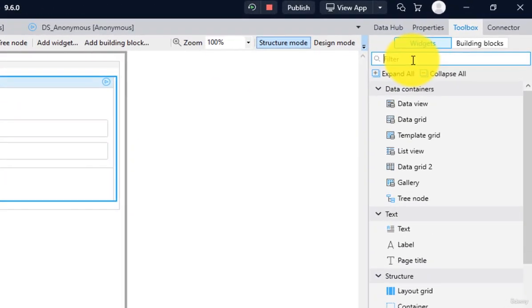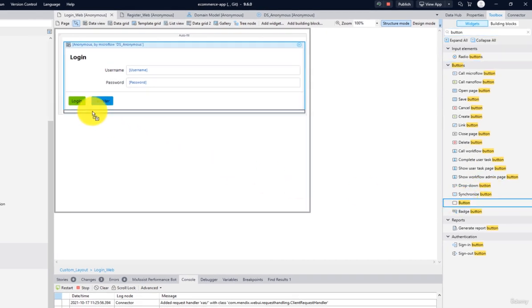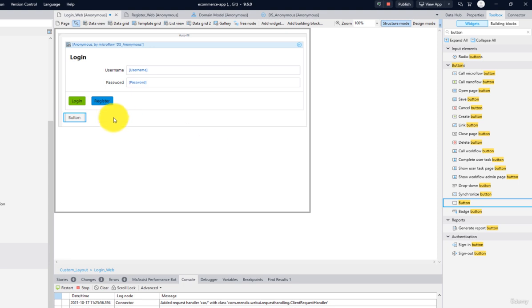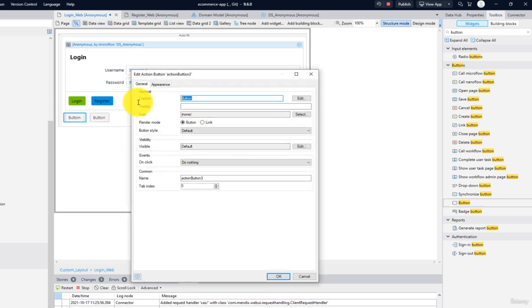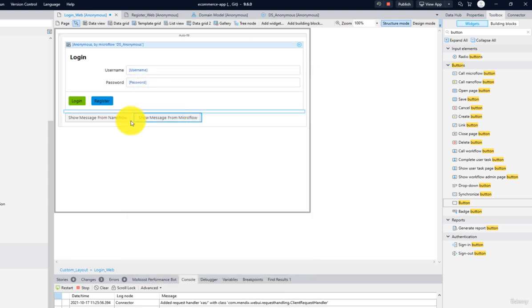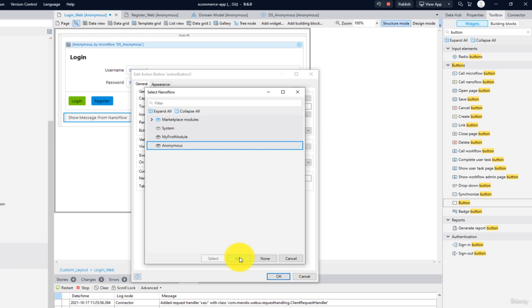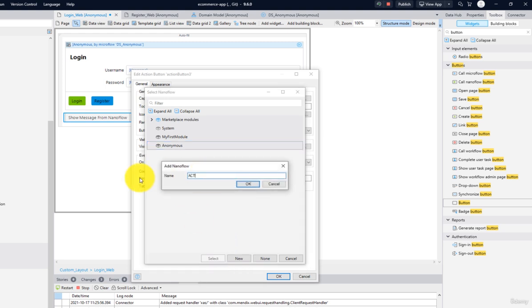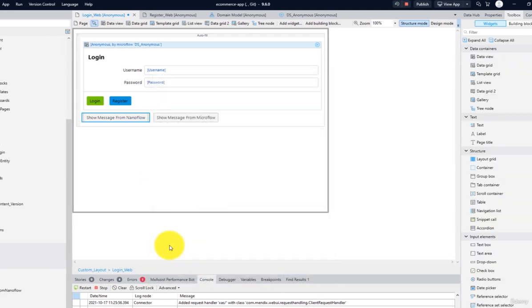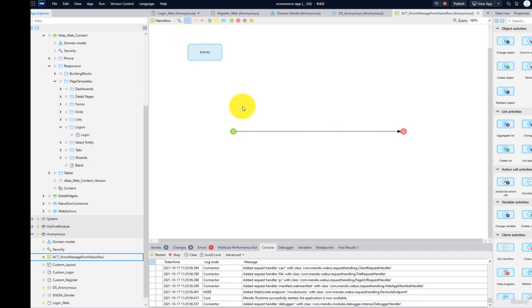Open the login page and put two buttons there. We can put them here, it doesn't matter. The first one will be show message from nanoflow, and the second one will be show message from microflow, and we will check how they differ. Okay, so we have created two buttons here, and let me create a nanoflow for the first button. I'm going to create it inside the anonymous module, and let me write ACT action show message from nanoflow.